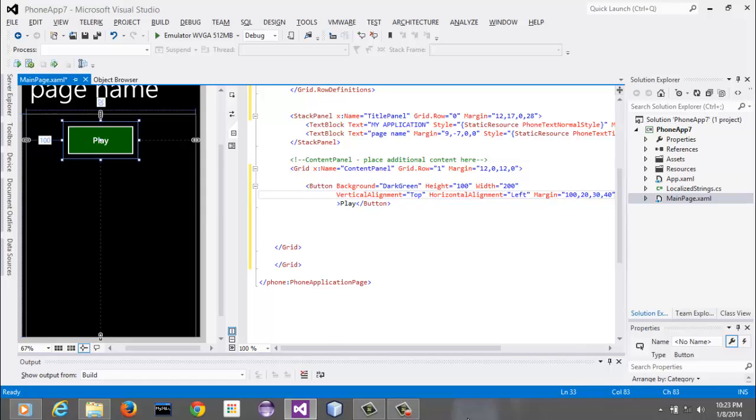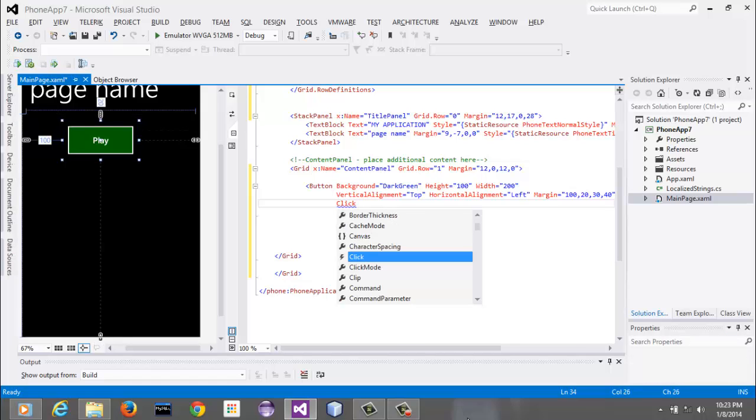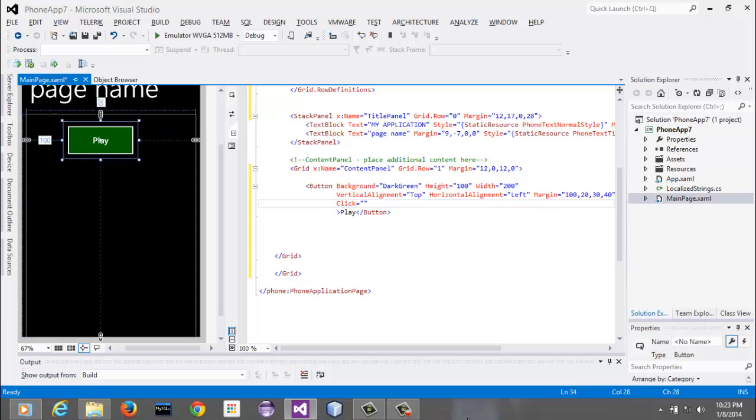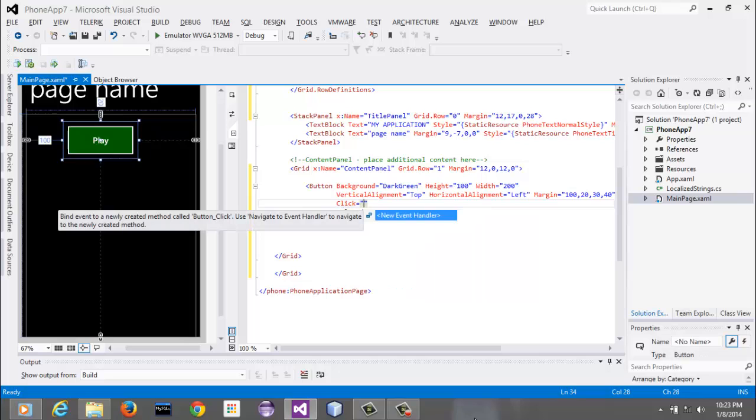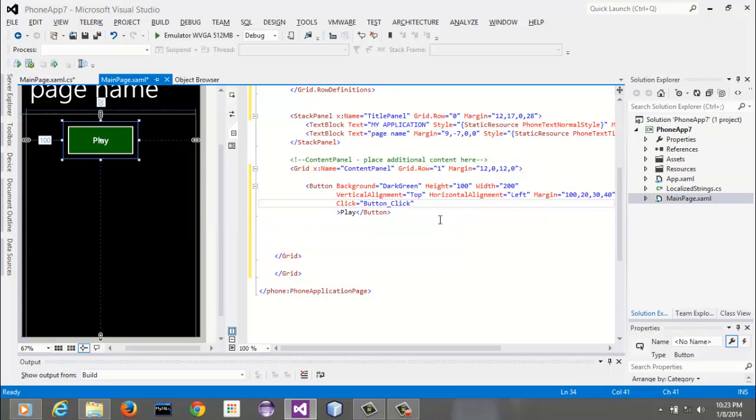Okay, let's do some event handling now. Event handling is very simple in XAML. If you want to handle the click event, when the user clicks on this button and you want some code to run in the backend, write Click equals to, and click on New Event Handler, button click. And when you do this, just right click in here and click on Navigate to Event Handler.